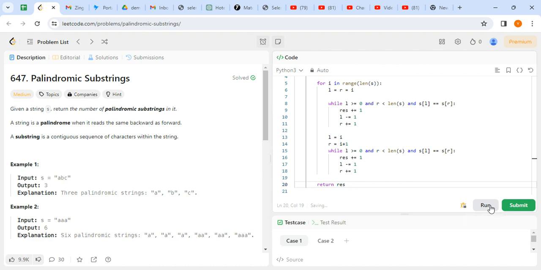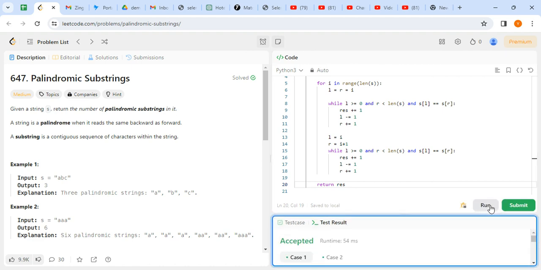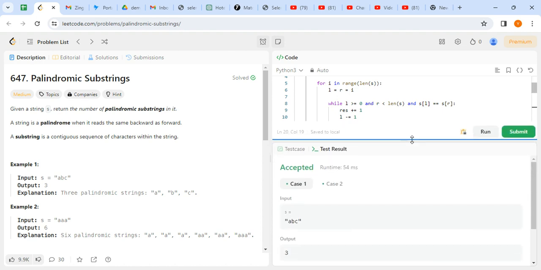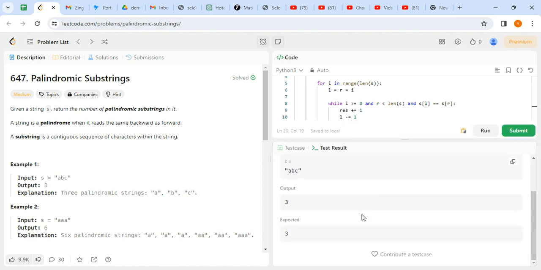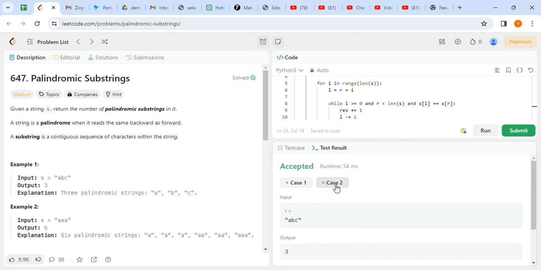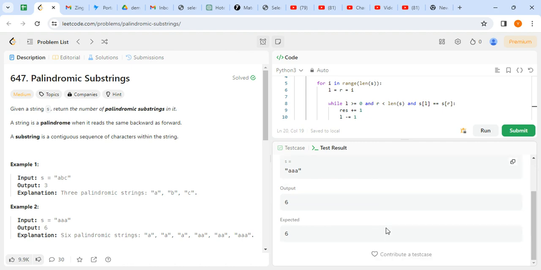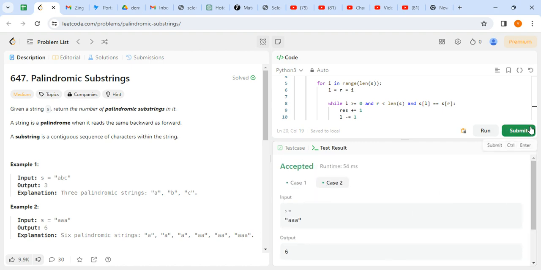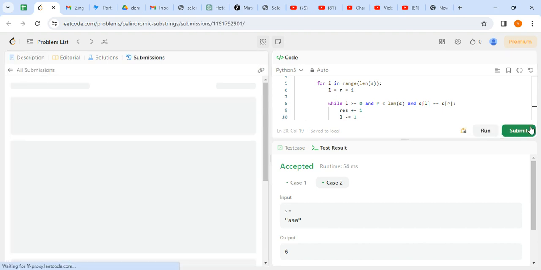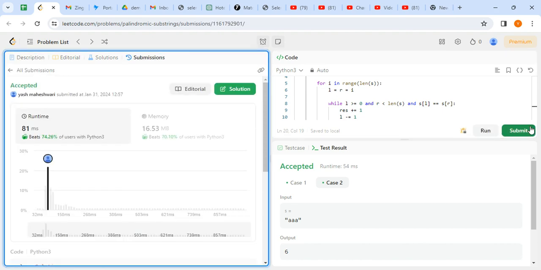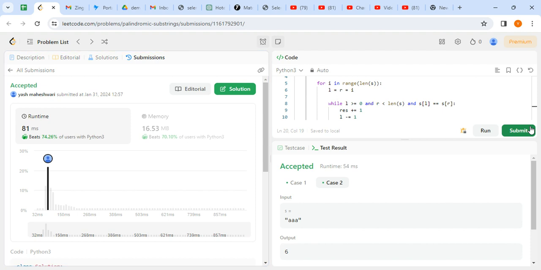Run the code. So you can see all the test cases are passed. Okay, test case 1, test case 2. Now let's submit the code. Okay, so you can see that submission is successful, our code is accepted and it's working fine.